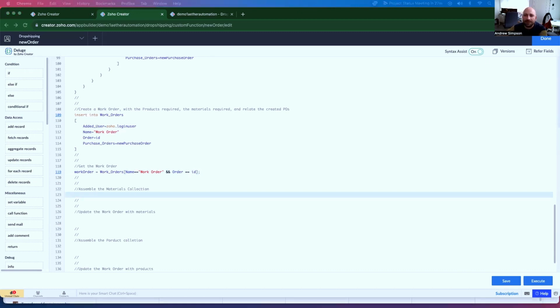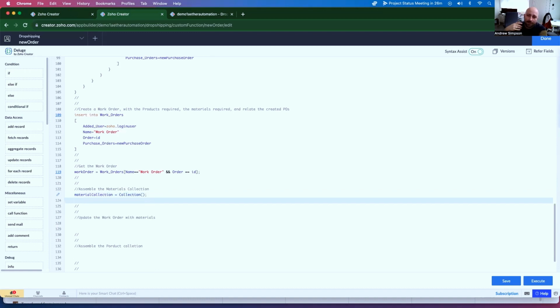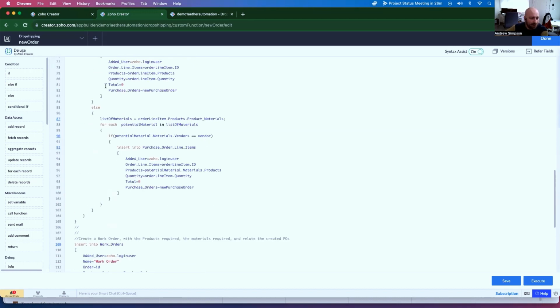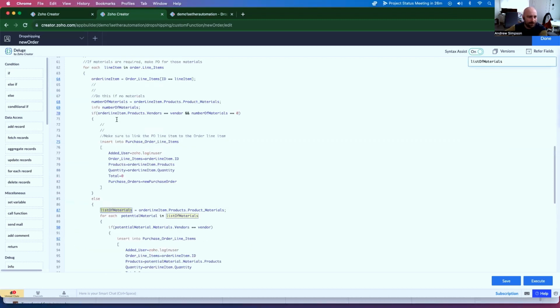Now, Zoho Creator has a weird way of making you update subforms. So we're going to start out and make something called a material collection. Let me spell that correctly. Equals collection. Then we want to go through each of the materials. Now, earlier in here, we had this list of materials. So we have that list of materials.